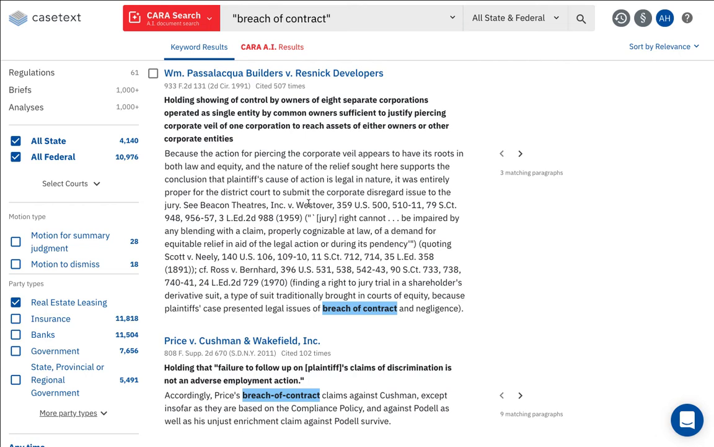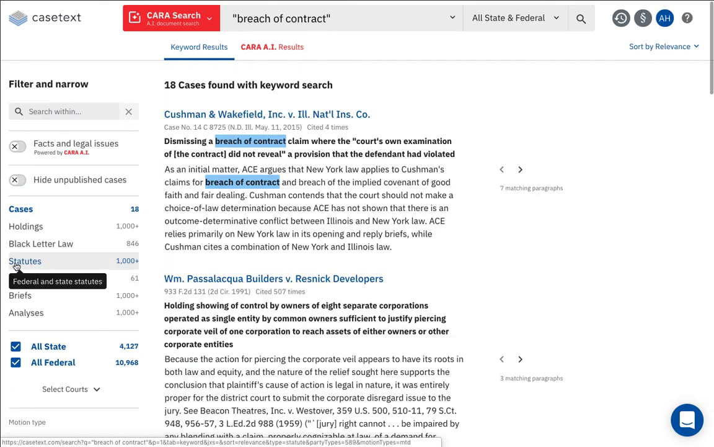In order to find cases that deal in real estate leasing associated with breach of contract and, for example, motion to dismiss, all I need to do is click motion to dismiss, and now I have 18 cases that are related to breach of contract, real estate leasing, and deal in cases that are adjudicating at the motion to dismiss level.